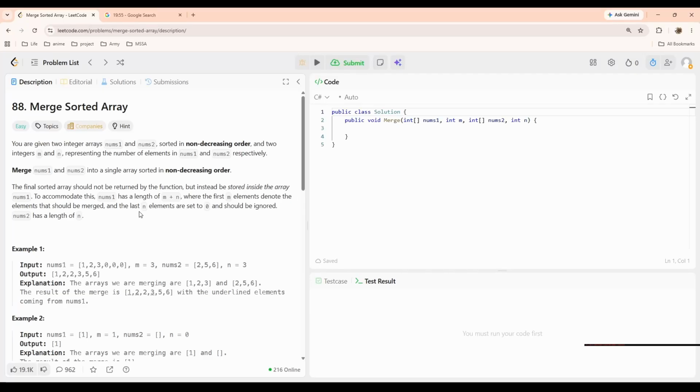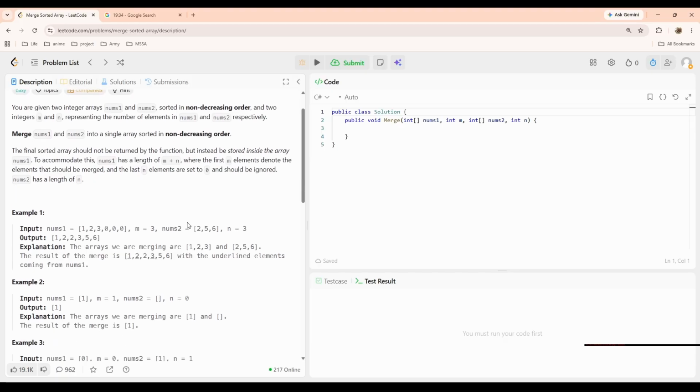You are given two integer arrays nums1 and nums2, sorted in non-decreasing order, and two integers m and n, representing the number of elements in nums1 and nums2 respectively. Merge nums1 and nums2 into a single array sorted in non-decreasing order. The final sorted array should not be returned by the function, but instead be stored inside the array nums1.